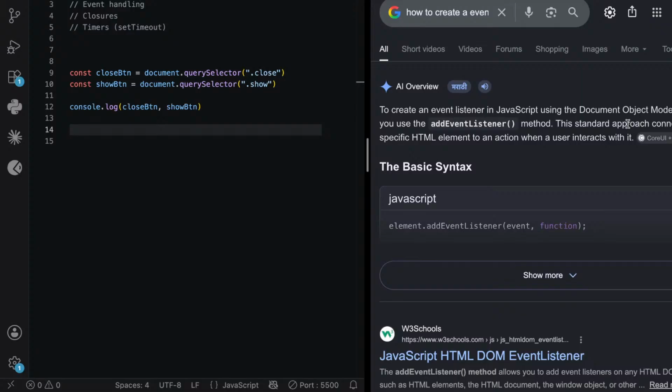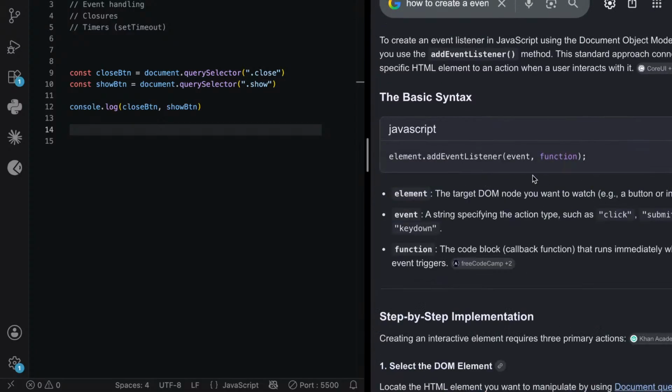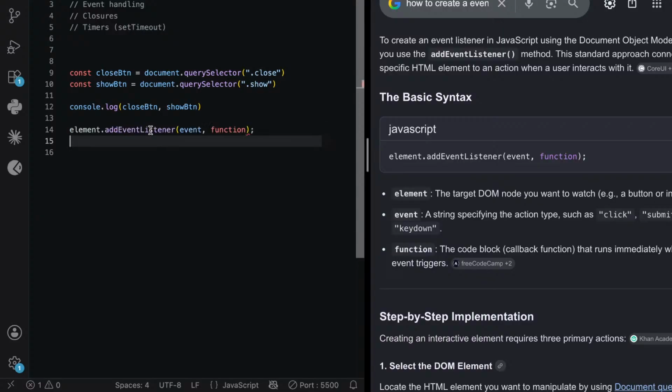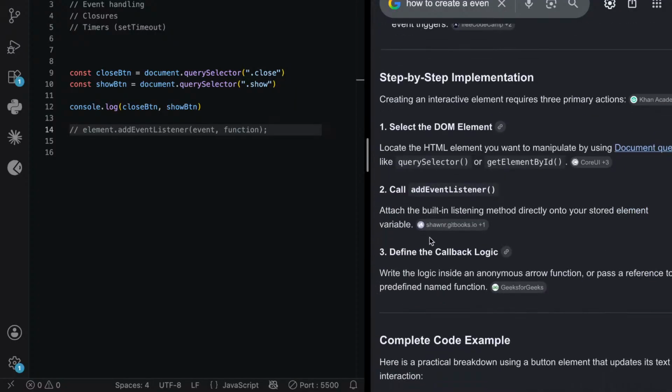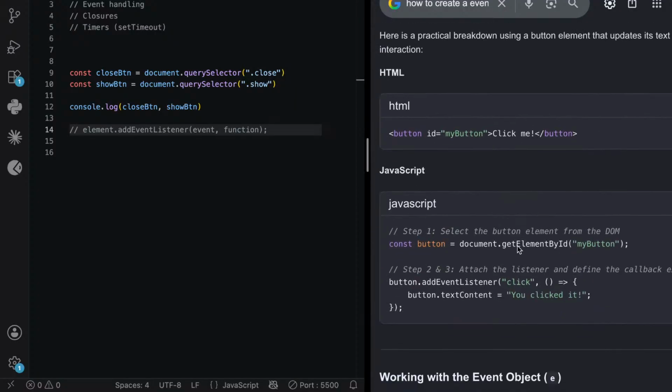But okay, so what we do is element.addEventListener, which targets the DOM node you watch. Element having a show button.addEventListener, event and a function. This is the base structure that we are going to use. Okay, other than that we don't need anything, right? Let's just see. Okay, this is the event name, click. Got it. Understood.